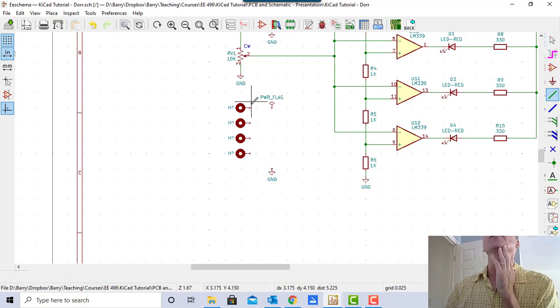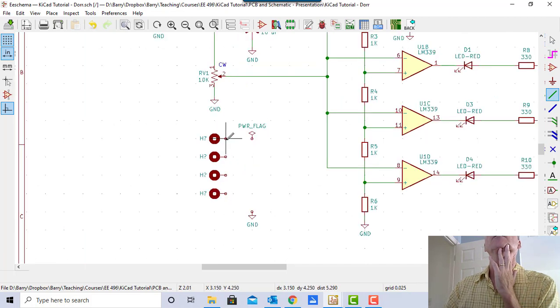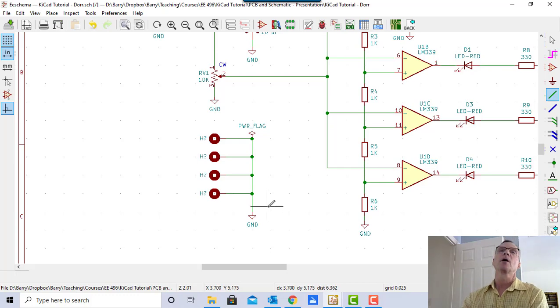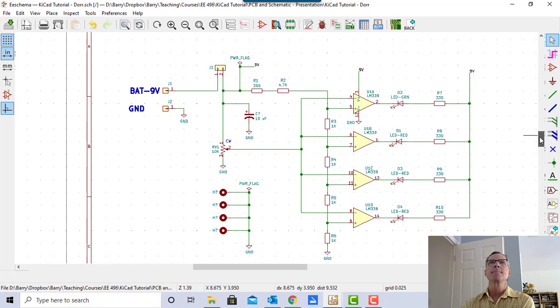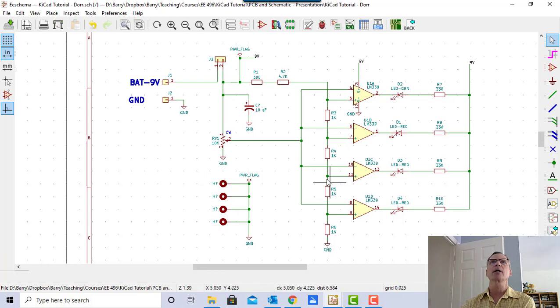Let's connect up our mounting holes. And then let's go like this. What the heck? Let's go like this. Beautiful. Our mounting holes are going to ground. Let's take a look at our schematic, make sure we like it. Okay, we've got our mounting holes.